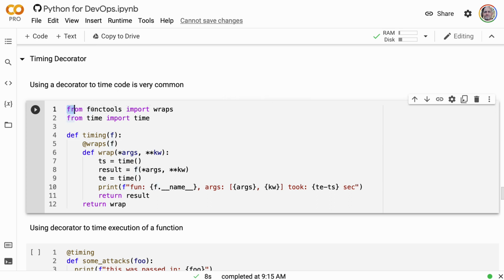So we say from functools import wraps. This is something that you need to do if you want to preserve the name of the Python function you're wrapping. That's the only reason you need to call it. In this case, because I'm going to write a timing decorator or my own instrumentation, I do care about it. So I just have to add this at the beginning, which is not that big of a deal.